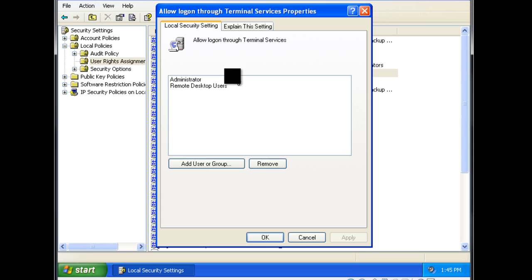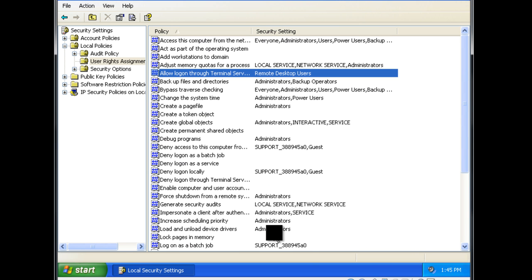Now to fix this, you notice that you have administrators with access and remote desktop users with access. So to prevent access to the administrators, just hit remove and OK. Now if you want an admin to have access, you can go back to the previous screen we were on and individually add those users that you want to provide access to.